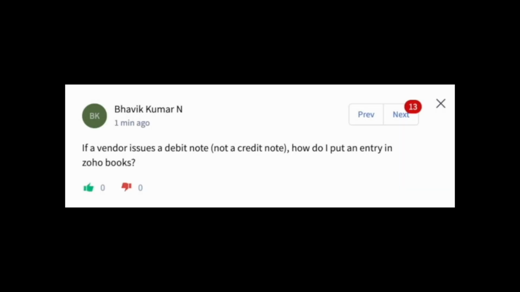Next up, if a vendor issues a debit note, how do I put an entry in Zoho Books? So a vendor debit note is called a vendor credit in Zoho Books. So you can use the vendor credit module to create the debit notes which are issued by the vendor.